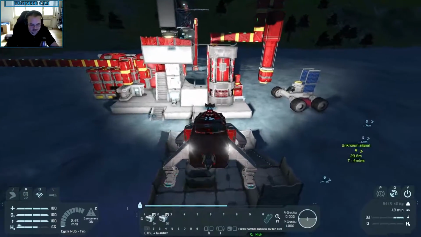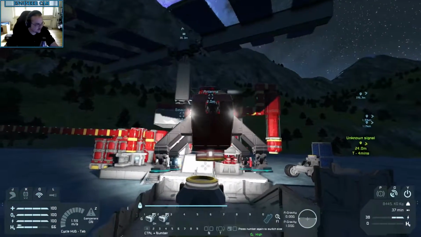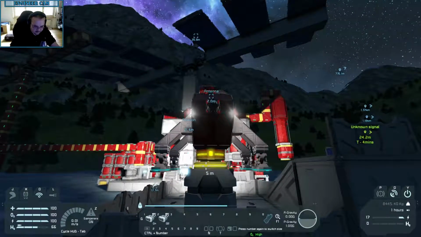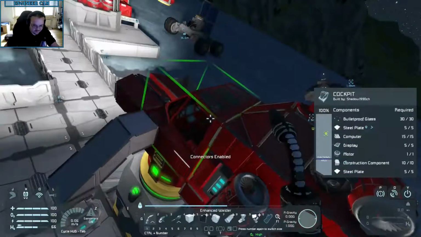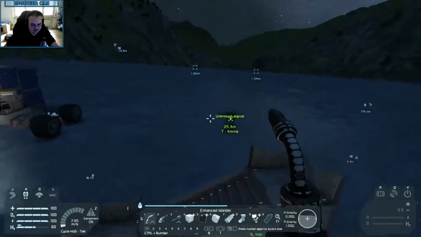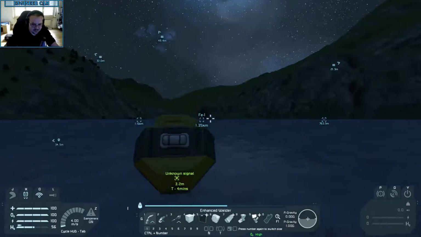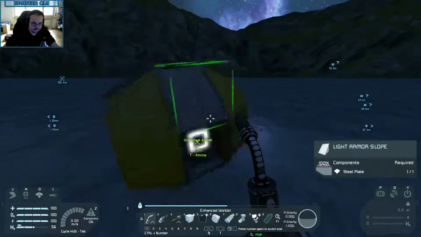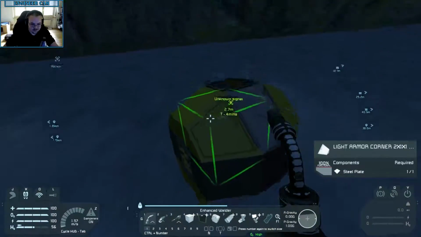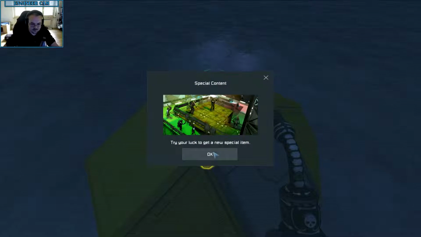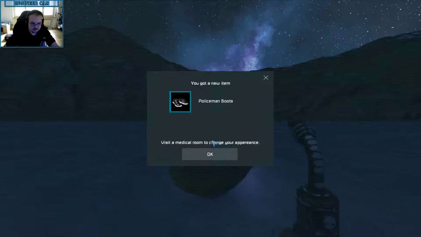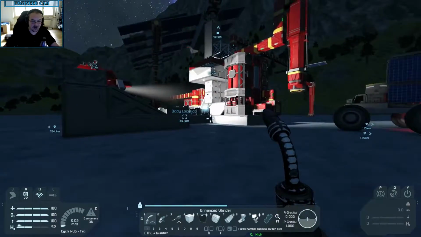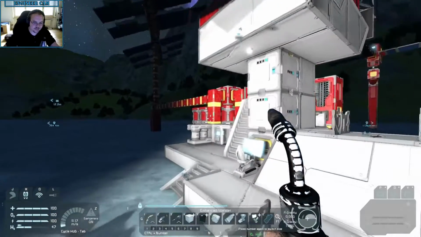Alright, next time I need to be a bit more careful when navigating my ship. And park and off. There we go. Alright, let's check. Where's the button? Where is the button? Ah, there it is. Policeman boots. Oh my. Let me check these.